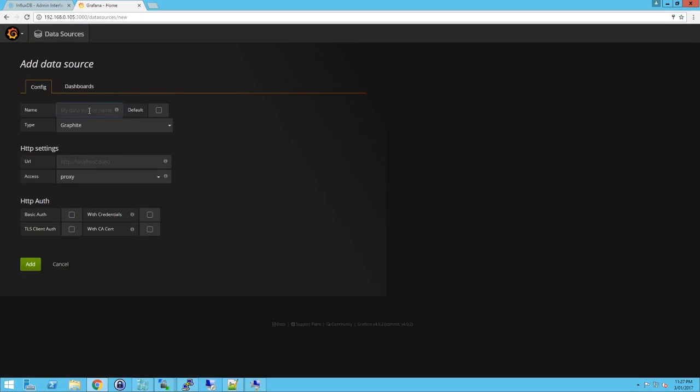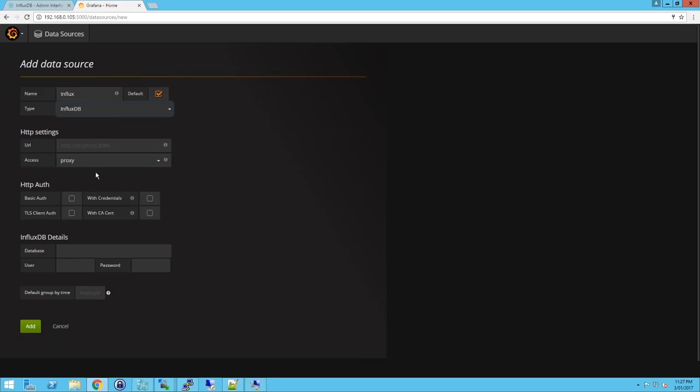We're going to call this one Influx. It's going to be the default database because it's going to be where we store everything. InfluxDB. Now if you click in this field, it does something amazing for you. It already knows, it reads your mind. That's exactly what you want to click.